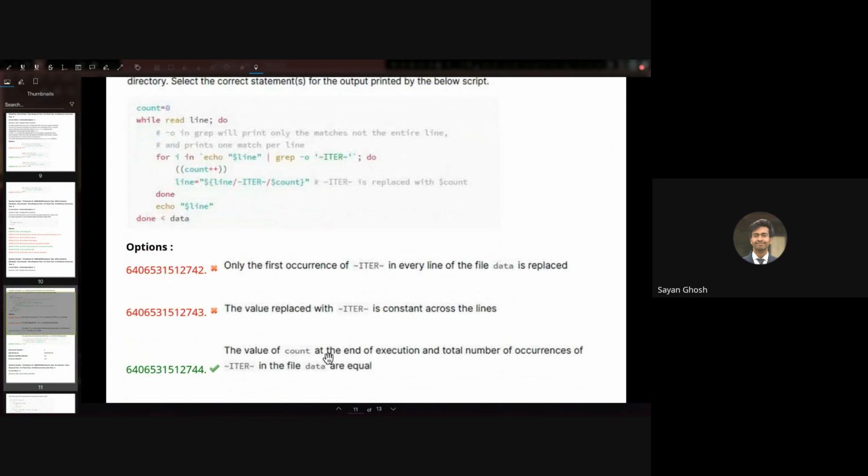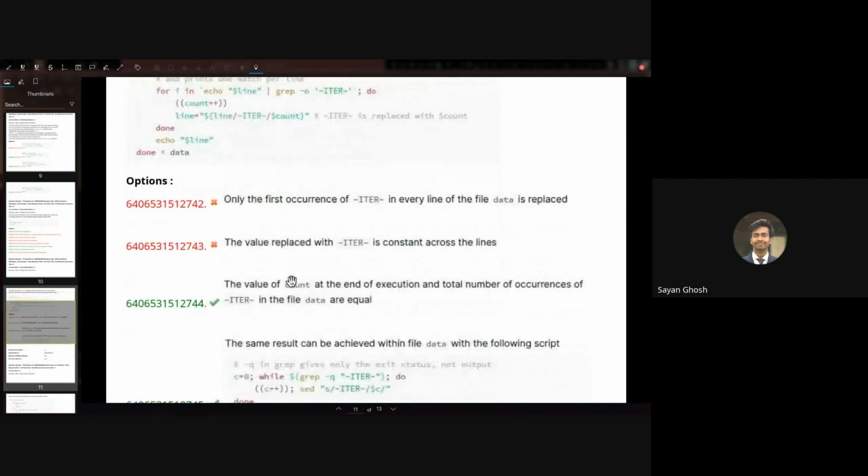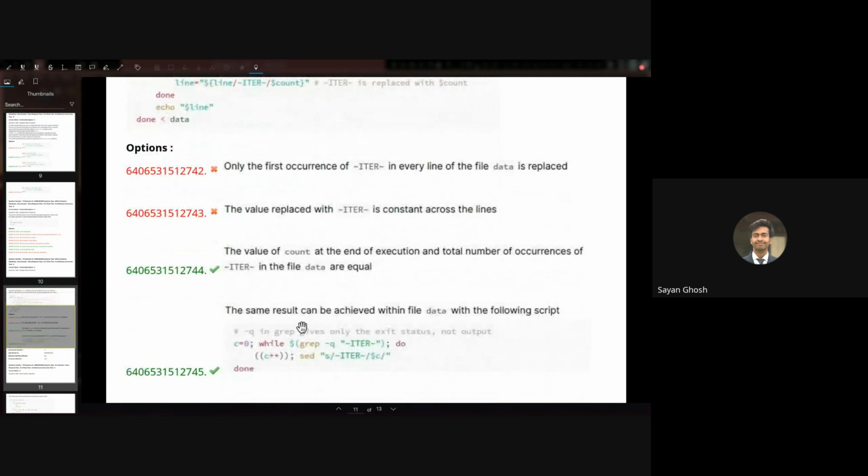So the value of count at the end of execution and the total number of occurrences of iter in the file are the same. The count will basically increment as many times as there are iters in the document. In each line, as many iters as there are, the for loop will run that many times, and the while loop runs as many times as there are lines. So a total of all the iters present in the file will be stored in the count. And the fourth option is not correct, which we saw yesterday.